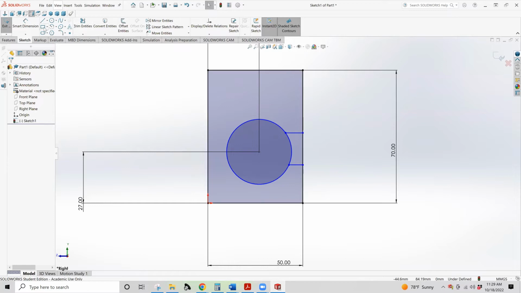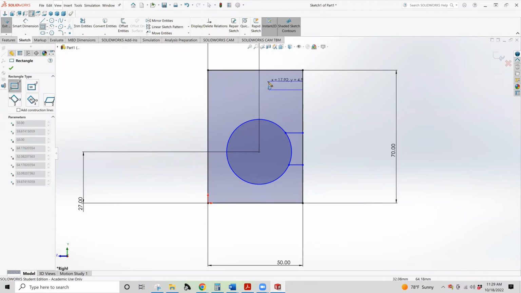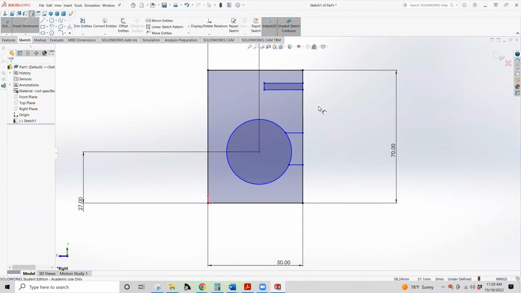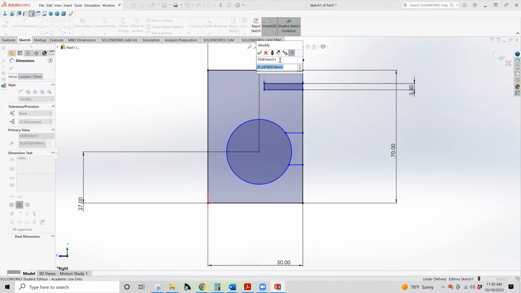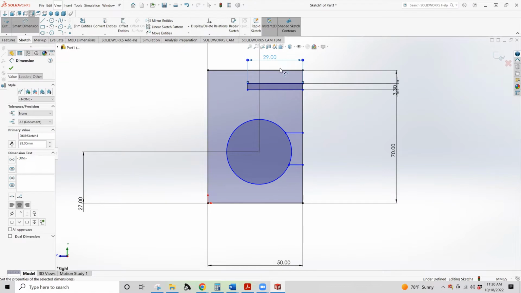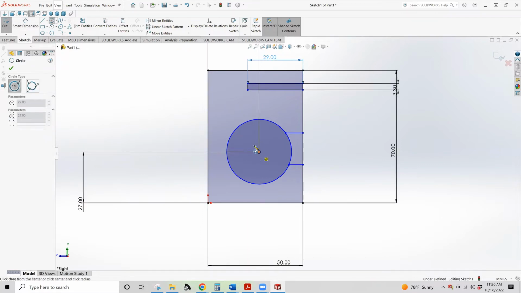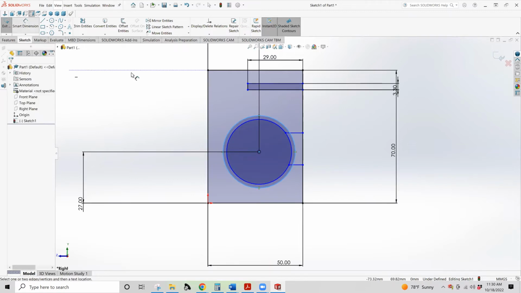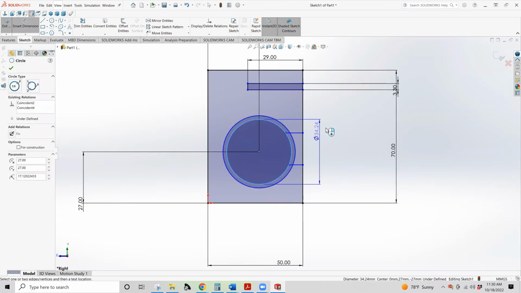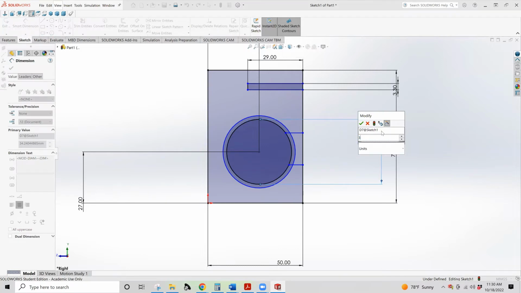There's also the matter of this little rectangle up here. 3.3. Pretty close. 3.3, 29. Okay, that goes all the way through. We also want to do one more because this one has a diameter of what? 38.